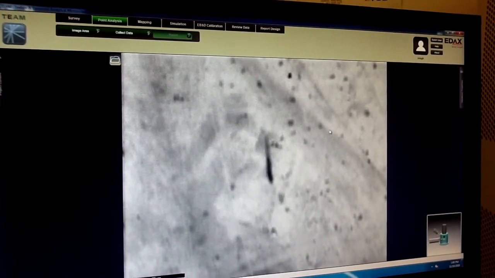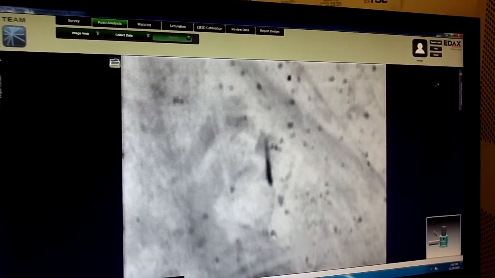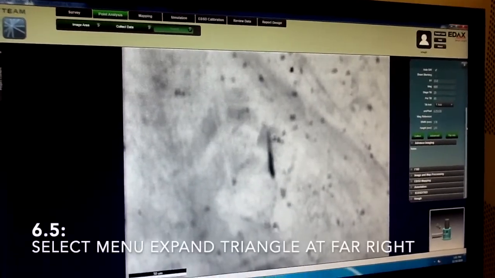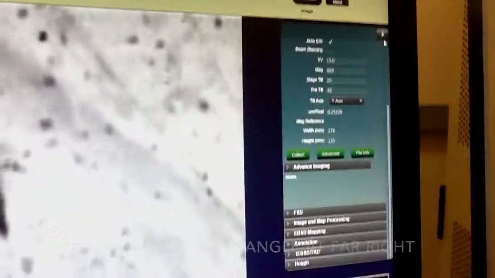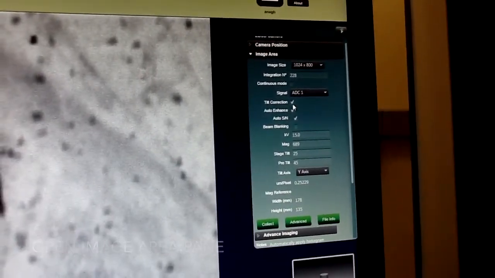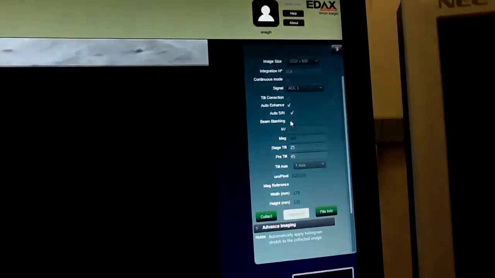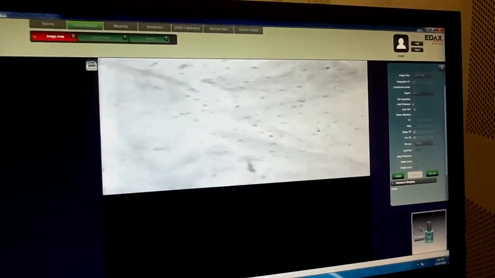Remember, our sample is at 70 degrees and the SEM is actually seeing a projection of your sample, and it is automatically correcting it for that angle of inclination. If you want to see an image that is similar to what you see in the SEM image, you can just click on this triangle. You can go to the image area tab and uncheck tilt correction. Once you do that, it should take one more image, and this image should look exactly the same as what you see on the SEM screen.